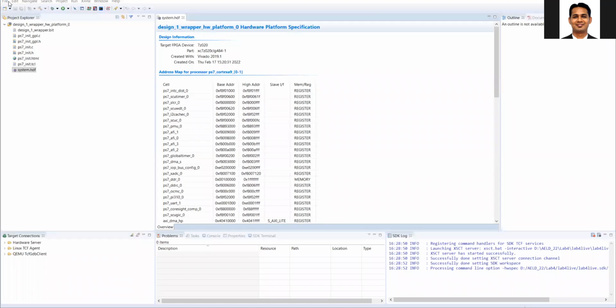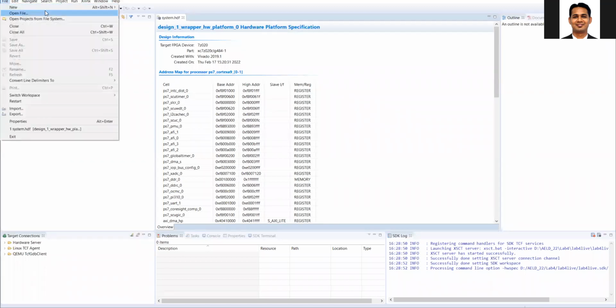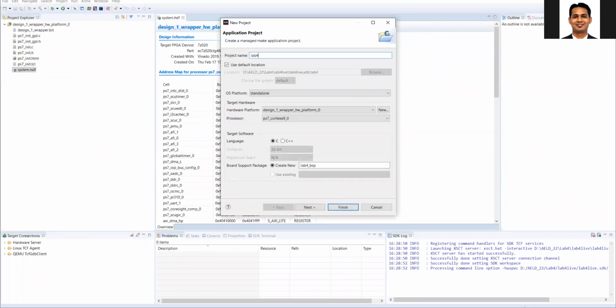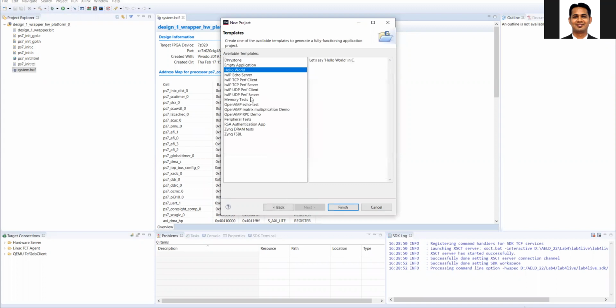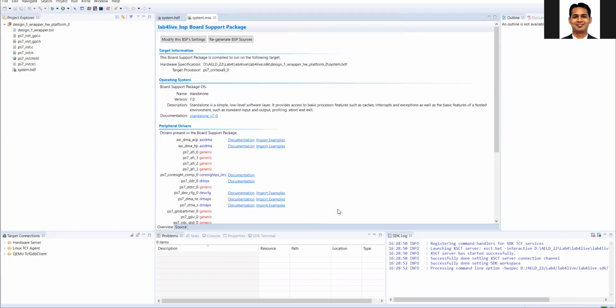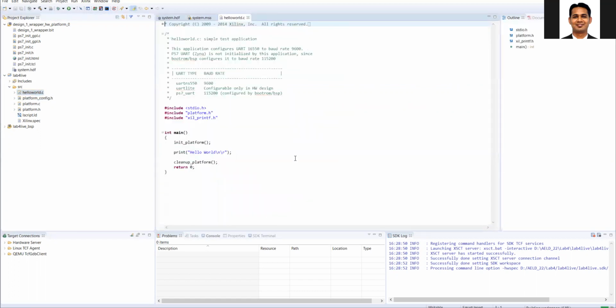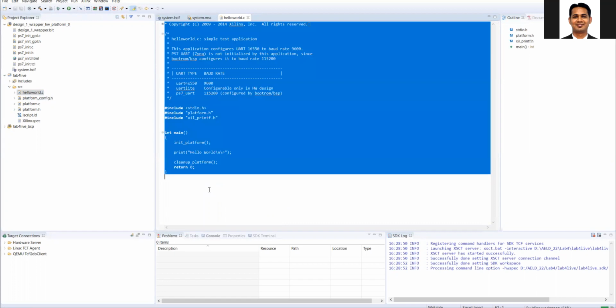Okay, so in the SDK, we'll start with the Hello World project. So we'll create the new application project. Select the Hello World, and in the hello world.c file, I'll copy the code of the previous lab 3, where we have used the DMA as well as the FFT implementation of 8-point FFT in the PS as well as in the PL. Okay, so I'm going to copy paste the code.